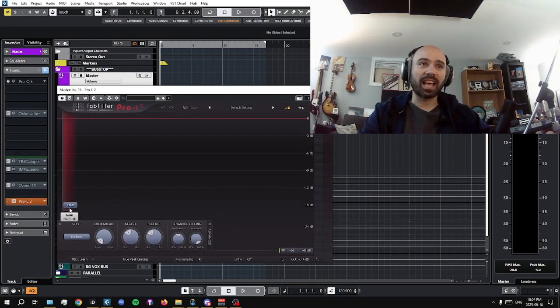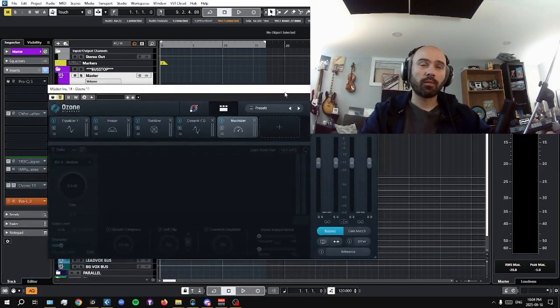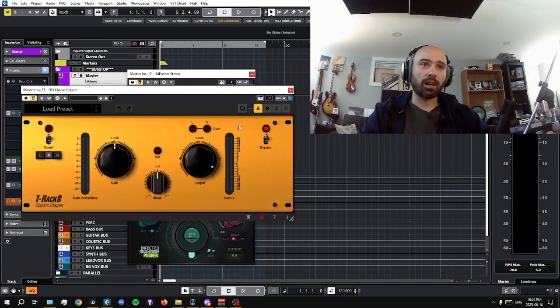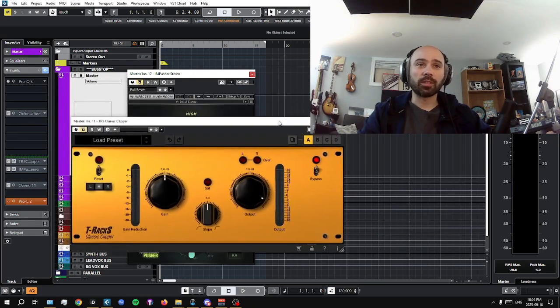So this is just going to be catching any overs. It's just pulled down less than a decibel. Then before that, we have the Ozone. So I'm often going to be using this in mastering. Before that, I have a couple of soft clippers.